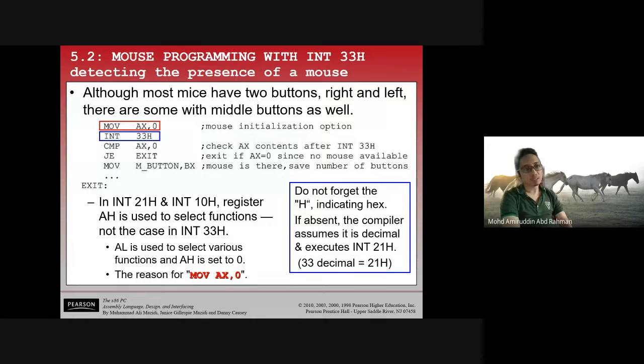So that's why that statement, move AX 0, needs to remain. If you want to make sure your mouse is working, then without the initialization of move AX 0 with interrupt 33, your mouse will not function. A small note: as usual, for any interrupt, although I mentioned 33, 31, you still need to put the H at the back, to ensure that the compiler will recognize that you typed a hex number.